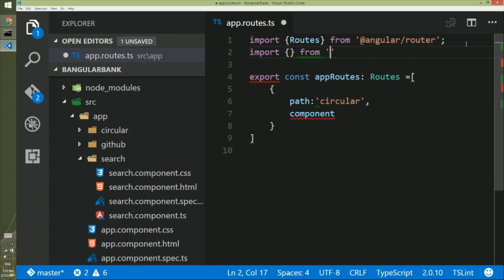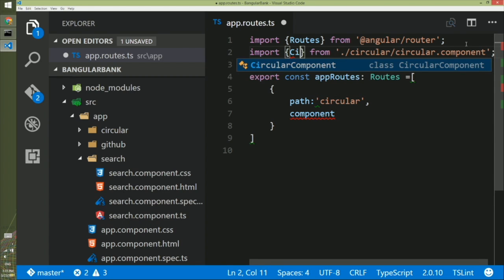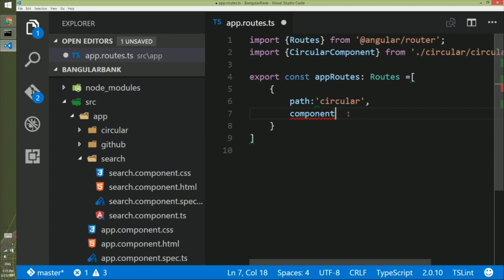We know where the circular component is. That's ./circular, and then we will go to circular.component.ts, and here obviously we will type CircularComponent, and then we will add CircularComponent here. So we have declared the first route for our application. If we type circular in the URL, it will come to this circular component.